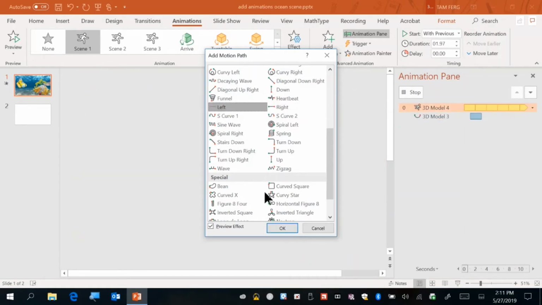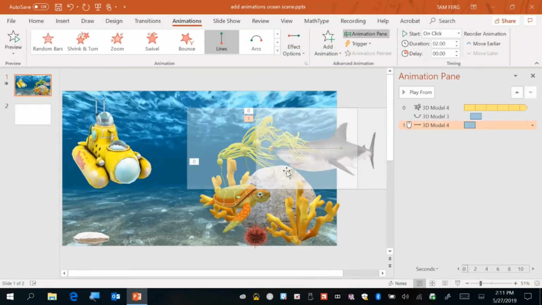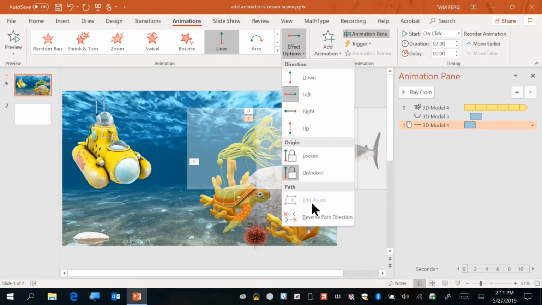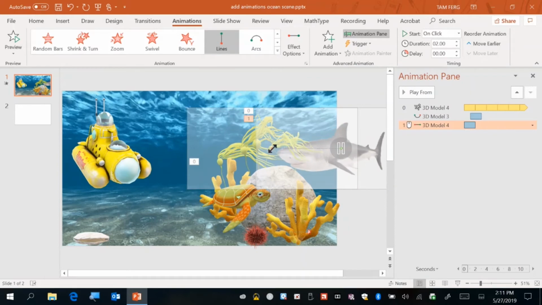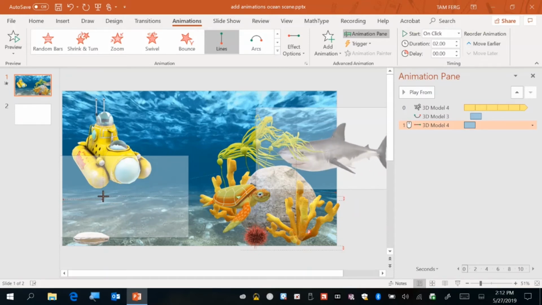Oh, left would be a better one. So I click left, and again, I'm going to want its path. Okay, this one won't let me edit its path, so I can just click on the end button over here because I want it to move across the screen. Let's see how far out the screen it will go.